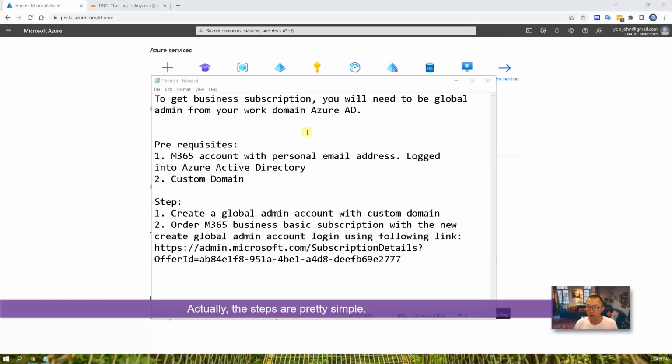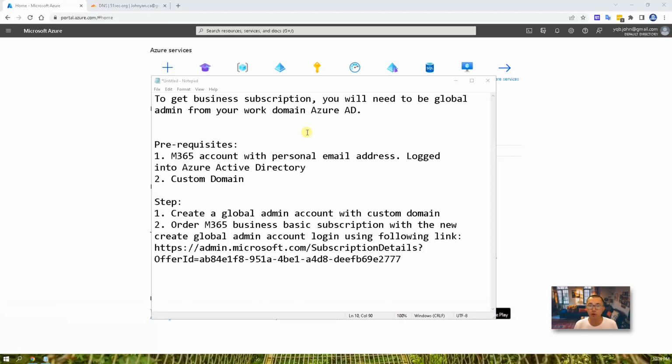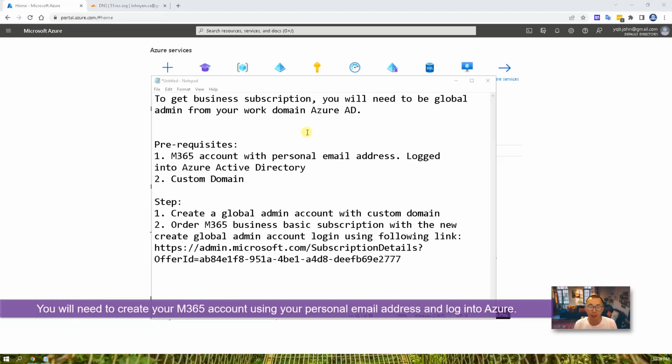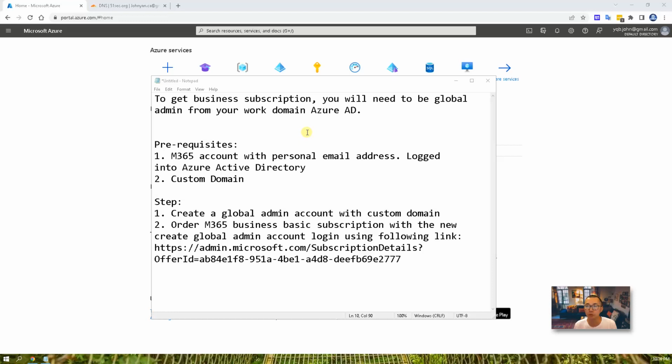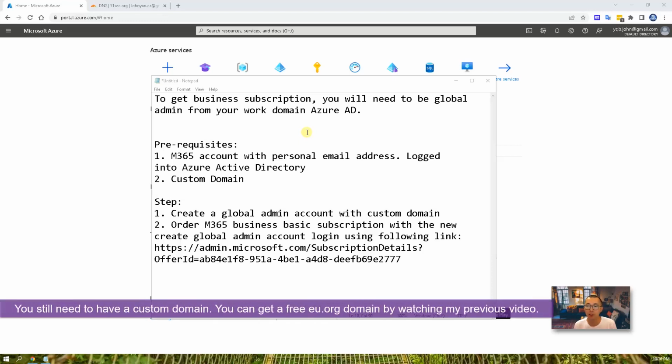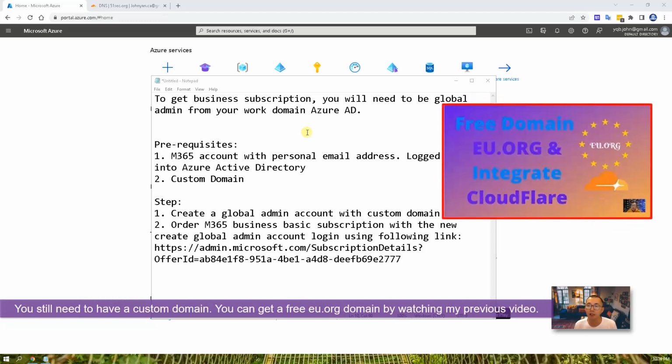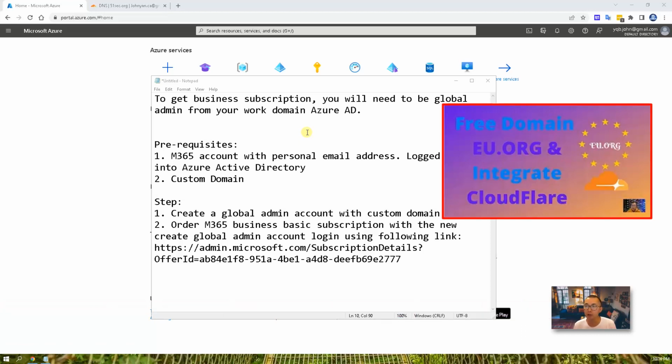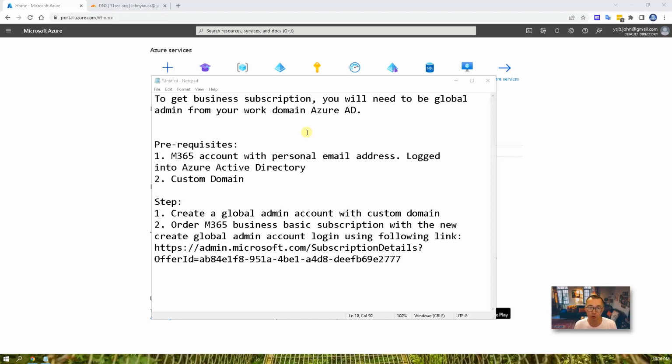Actually, the steps are pretty simple. To get that business subscription, you will need to be a global admin for your work domain Azure AD. From there, you can order business subscription. If you are not global admin, that's still fine. You will need to have an M365 account with your personal email address, and then you can log into your Azure using your M365 account. Of course, you still need to have a custom domain. After that, we're gonna create a global admin account with your custom domain. Then we order M365 Business Basic subscription using the following link. Of course, we need to use the newly created global admin account to log in to order it.